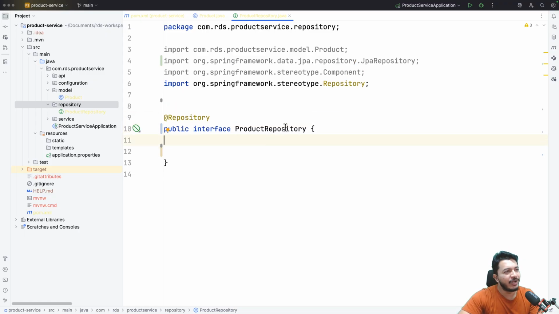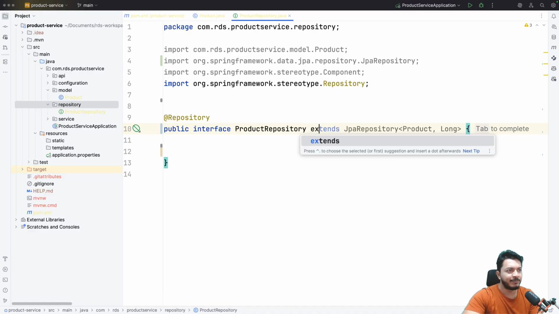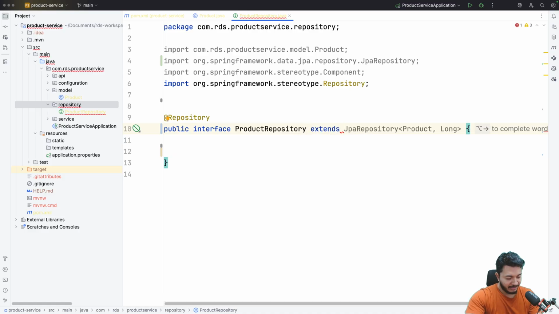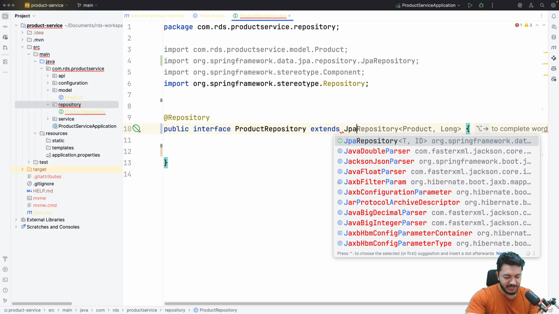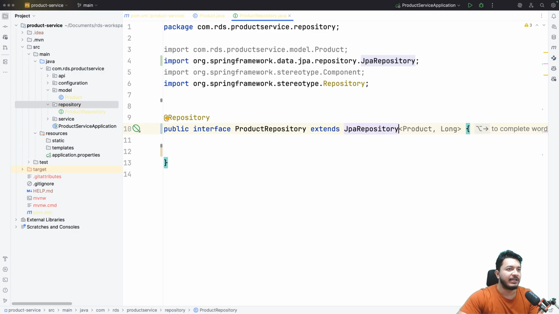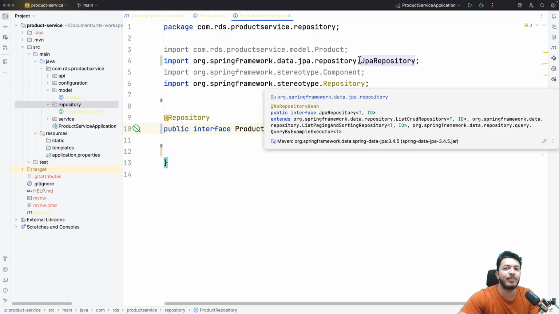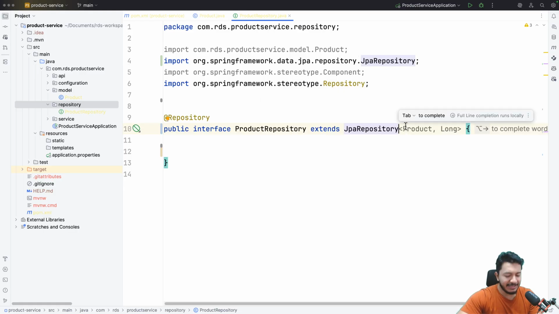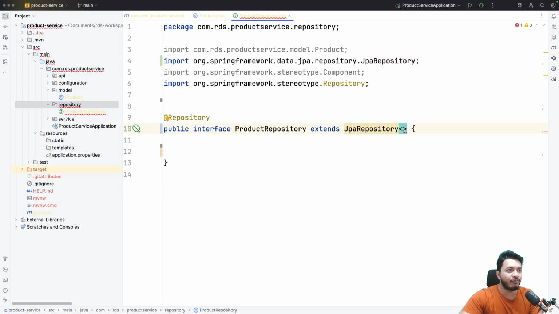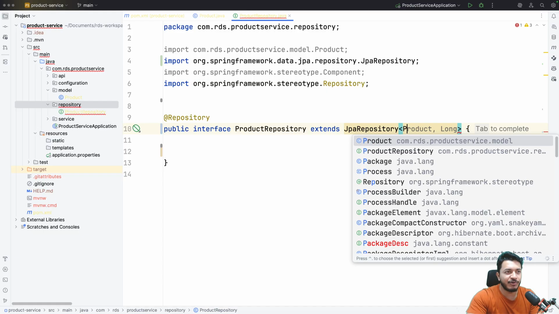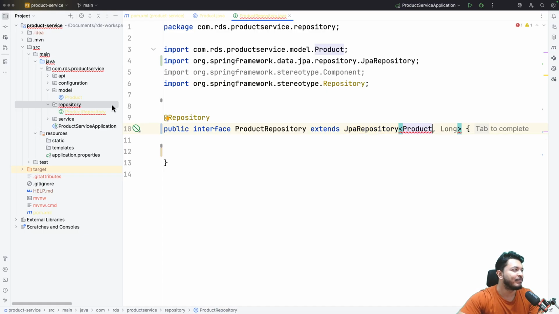Now what I'm going to do is extend another interface whose name is JpaRepository. Okay, you can see that's coming from the Spring framework. That is coming from Spring Data JPA. In this, I'm going to pass two generics. What are the generic types that I'm going to pass? First is for which entity we want this repository. So I'm going to write Product, which is my entity. This is my entity, Product.